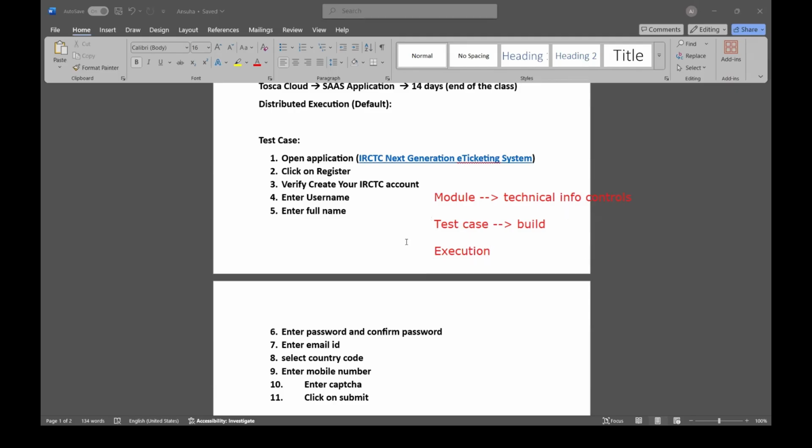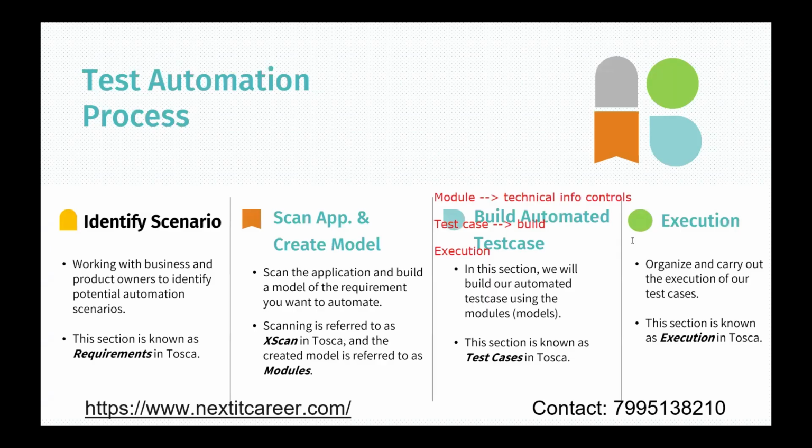This is not only for web applications. If you're working in SAP, Salesforce, APIs, mainframes, or whatever projects you are working on, the process is quite common. These modules are the most frequently used modules. This is the process. So this is what I mentioned here. In the execution section, we just do the executions here.